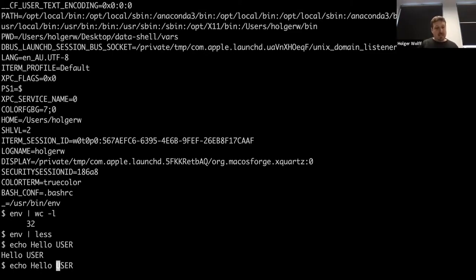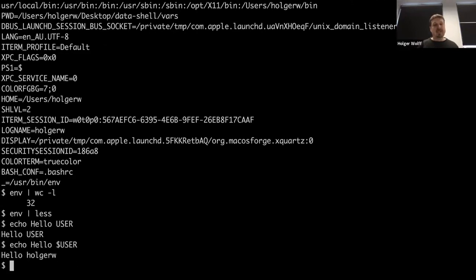So to do that, I should tell you that I'm doing lots of things automatically. I'm going up and down. With the up and down keys, I go back through the last commands. So that's something that I use quite often. To tell Bash that it should use the variable user, we have to precede it with a dollar sign, and we then say enter. It says hello Holger W.